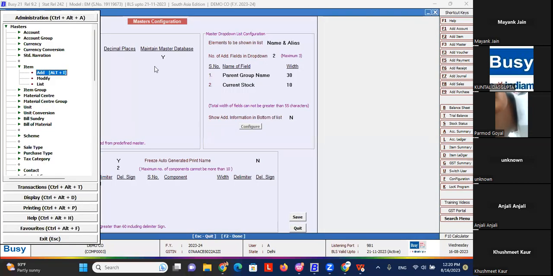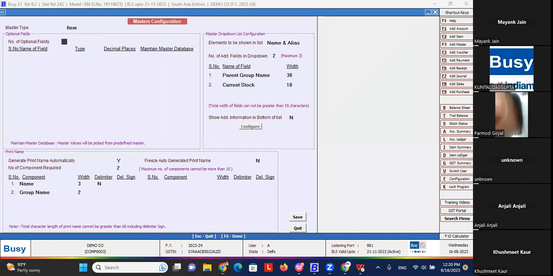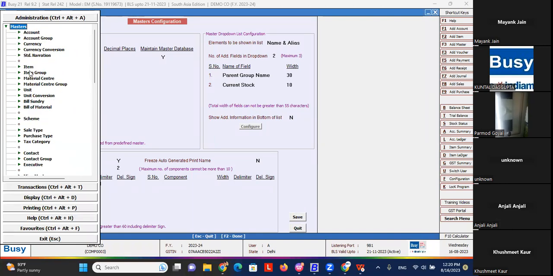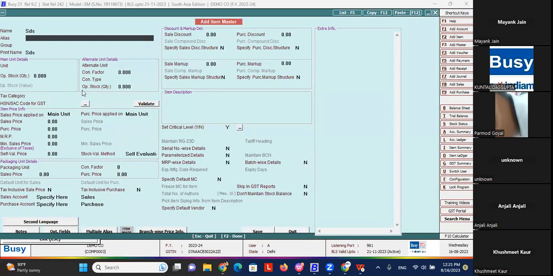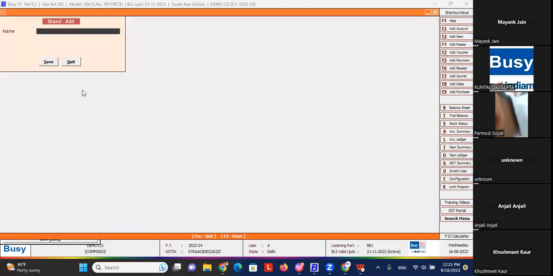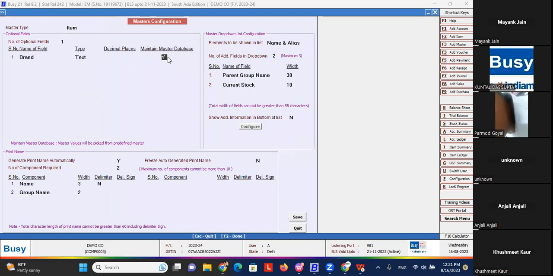So this I have created from here. Optional field was 0. I mentioned the item type as brand. Okay. And then I maintain master data as Y. As I maintain master data as Y, that's why it's coming in drop down method. In drop down method, what is the process to do the typing of brand name? That is through F3 button. You have to type the brand name through F3 button, then you can get it on drop down list, because I have enabled this option that I need to maintain master database for this brand.